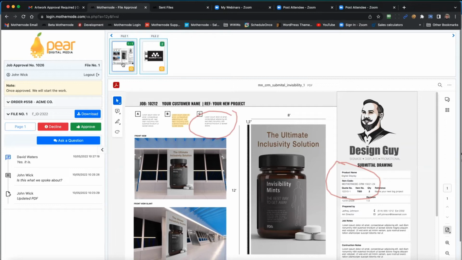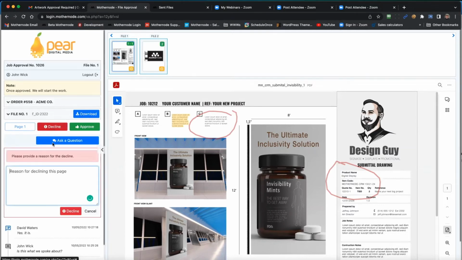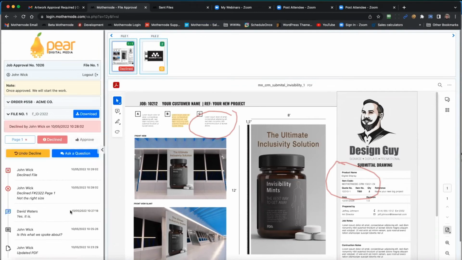All right, so the first thing we're going to do now is decline this. And we have to provide a reason for declining it. Not the right size. So I'm going to decline it, and now it's been stamped as declined.